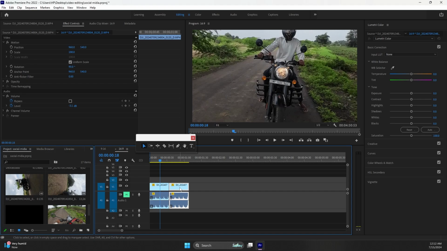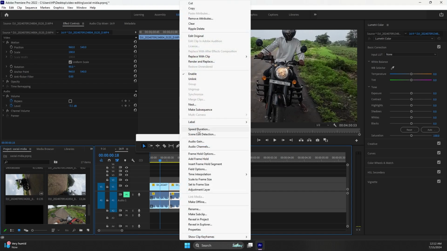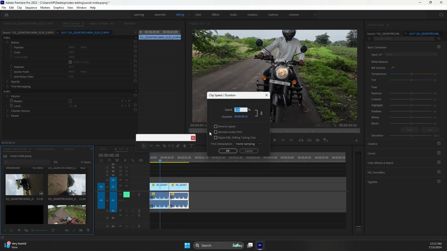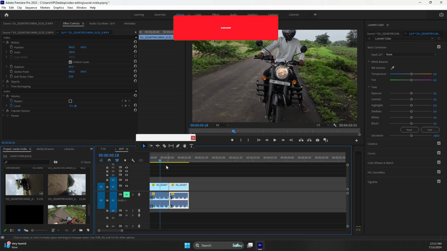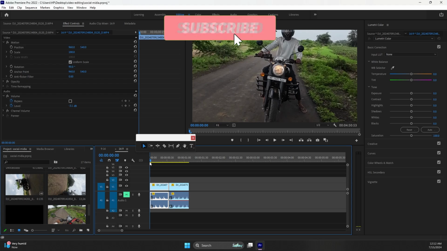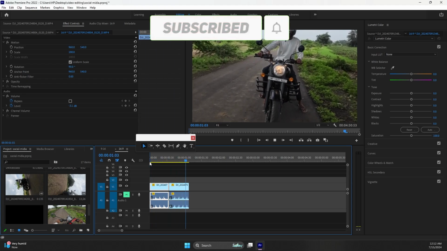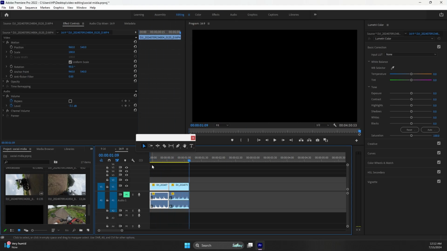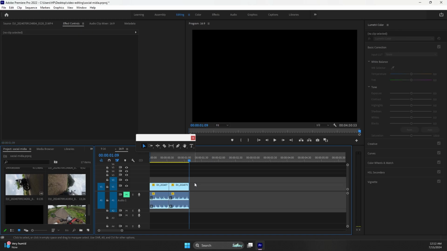For the second clip, right click and choose Speed/Duration. Then select Reverse Speed. Okay. So let's check. Now you can see the one loop we made.